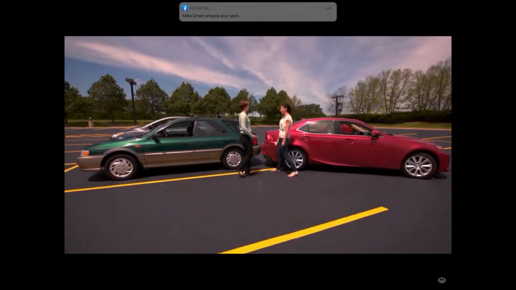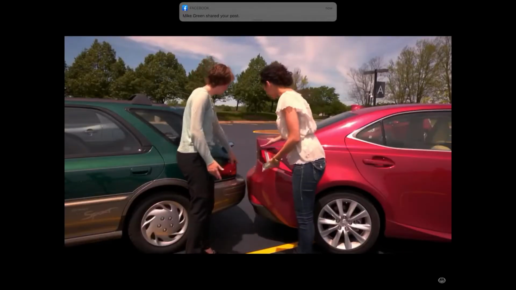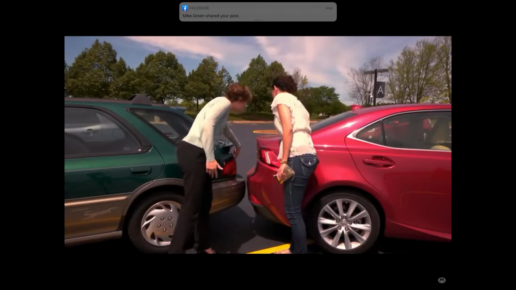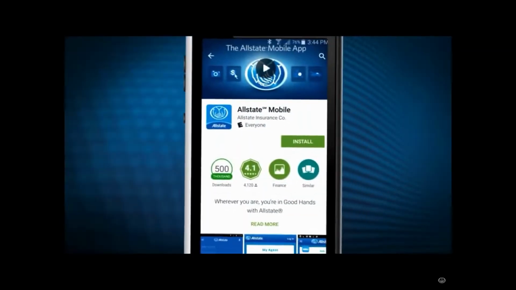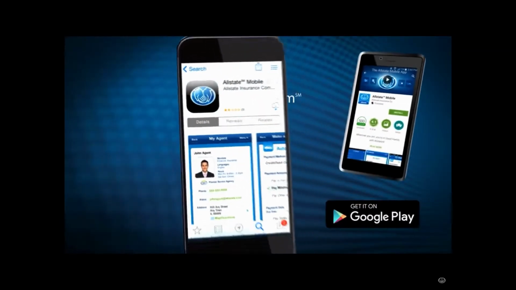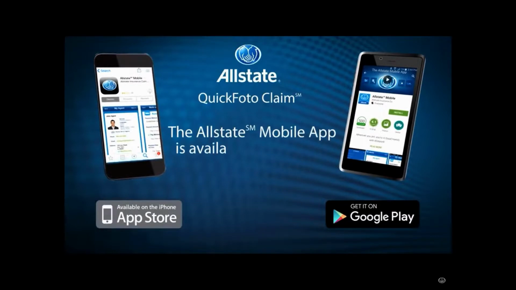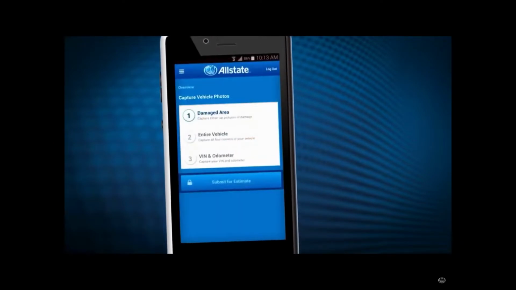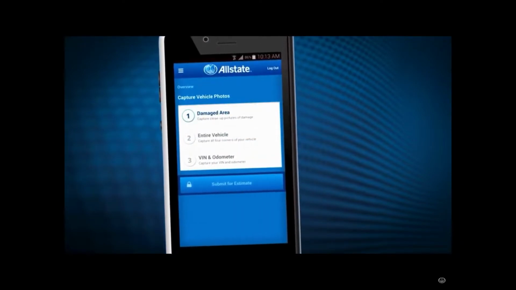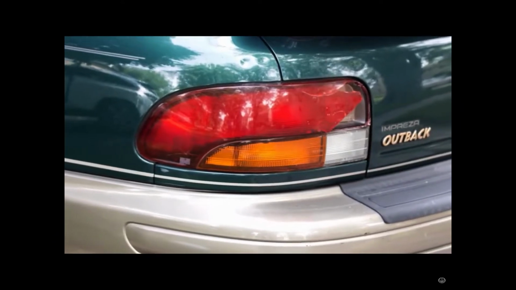When small accidents happen, don't let it take up more time than it has to. Let Allstate's Quick Photo Claim help get you back to your routine without the extra hassle. Once you've downloaded the Allstate mobile app, you can use Quick Photo Claim to submit your damages easily on your smartphone. The Quick Photo Claim feature within the Allstate mobile app is designed to use photos of your vehicle to provide a repair quote for minor damage without having to meet an adjuster or visit a body shop.